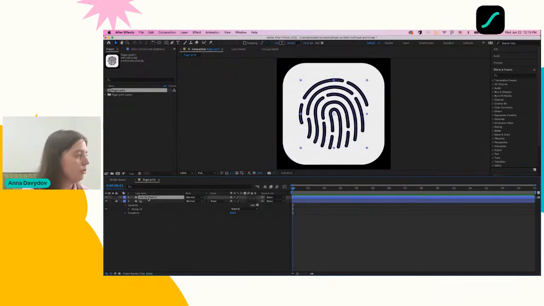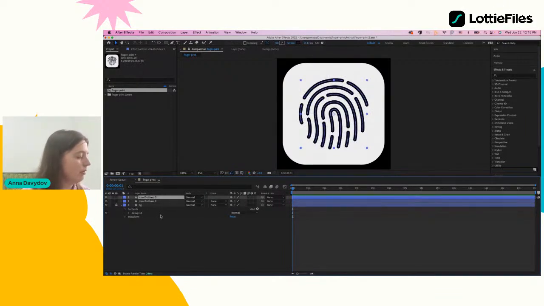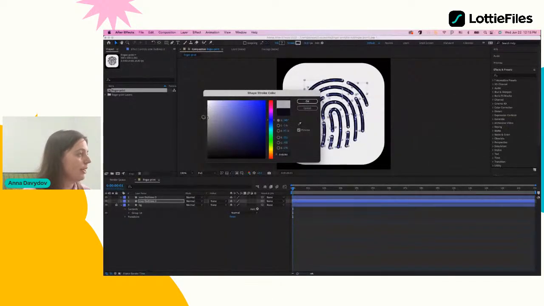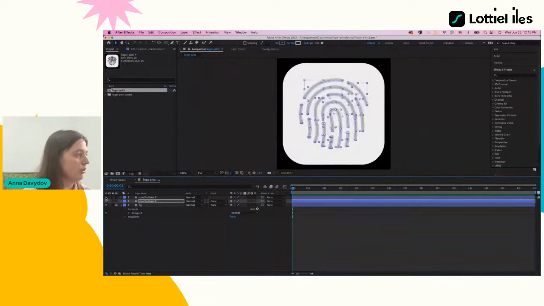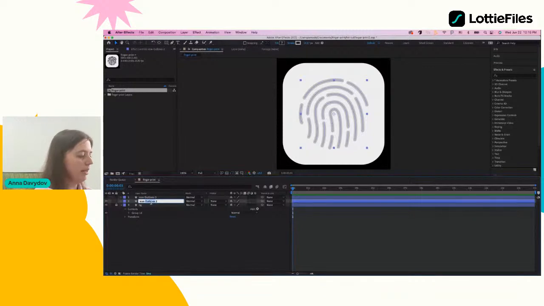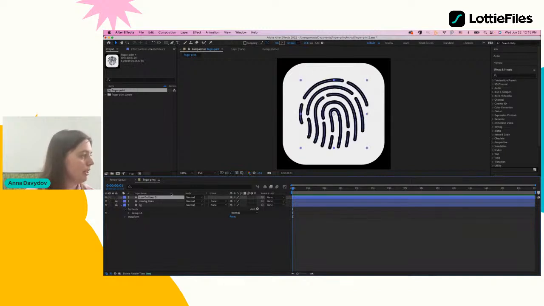So I need to duplicate the layer again. I'm using the Command D shortcut to do it. And for this background icon layer, I'm changing the line color. I'm picking some very light gray, so it will look like this, and giving it the right name. Let's call it icon background lines. Again, I can lock it, and we're going to animate the very top, the very front layer with our lines.